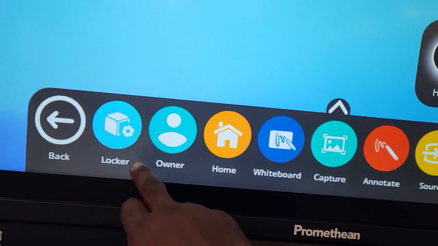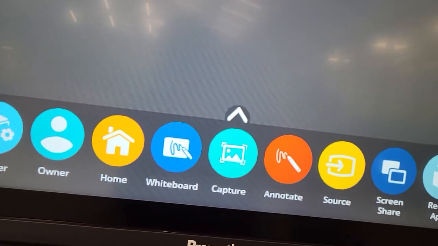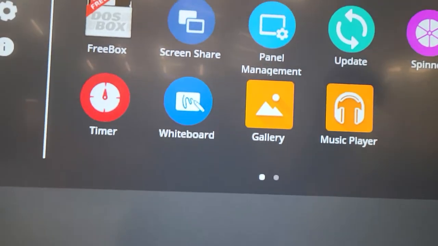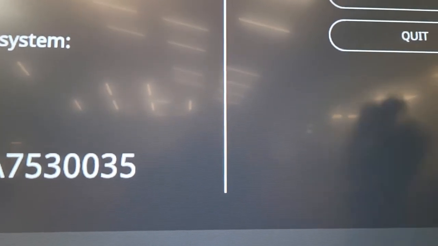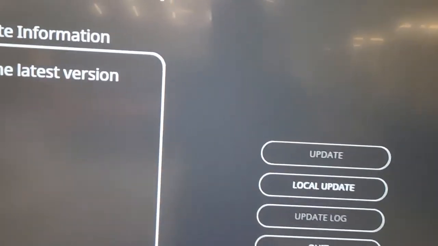Like I said earlier, locker. When we go to locker, you can see the gallery. If there's nothing on there, it's because nothing is really connected right now. So I'm gonna show in the next video how to connect this device. Let's check for update. Let's go ahead and check for update and see. The version is up to date.